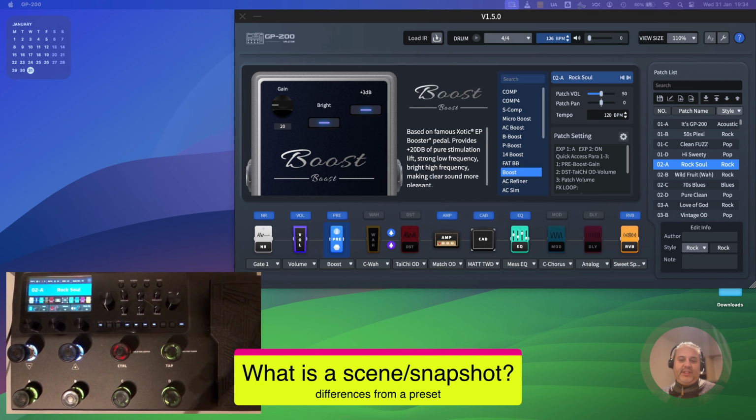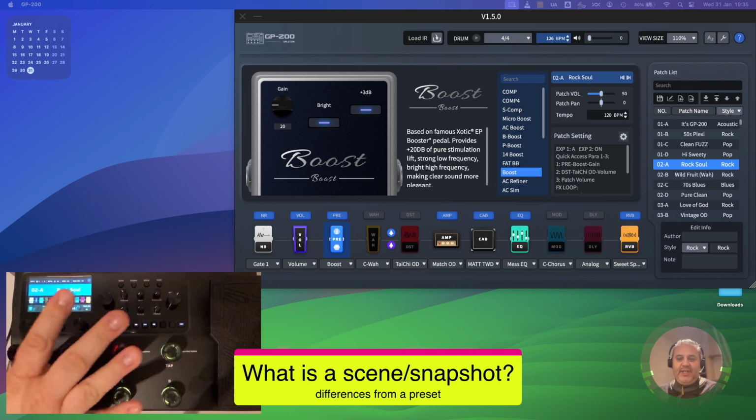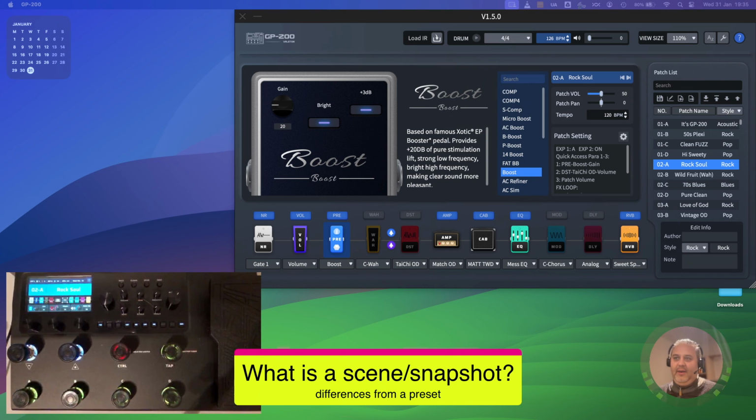Well, before starting with the functionality of the device, of the pedal board, it is important that we understand each other when we speak about scenes or snapshots, as they are called. You know that any patch that you create within the Valeton GP-200, or any multi-effect, is composed of different blocks, different effect blocks in a chain. So I suggest you focus on the software.